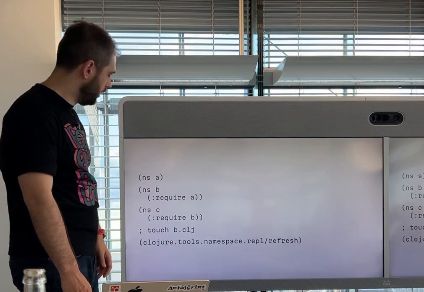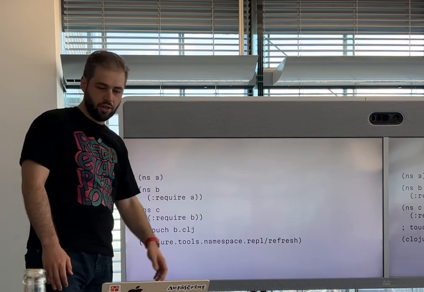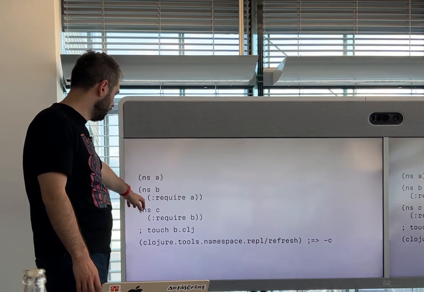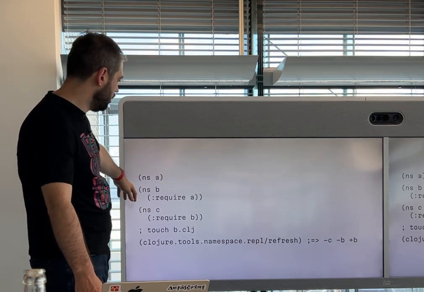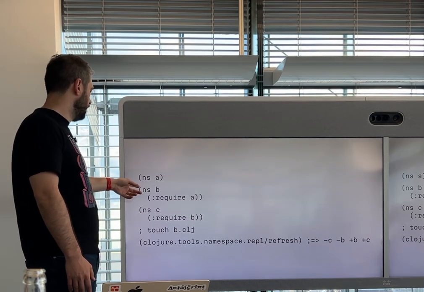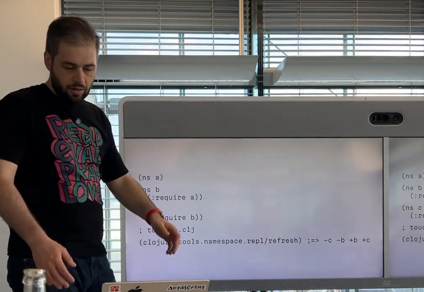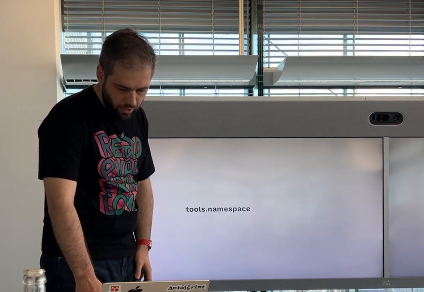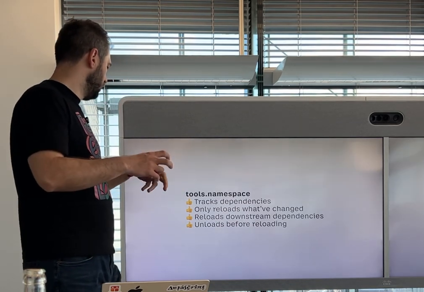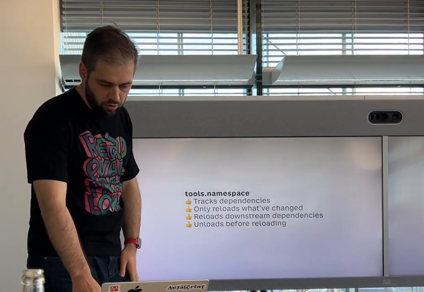And then you call this function that's easy to remember, clojure.tools.namespace.repl/refresh. If you call it, what happens is it will unload C first, then it will unload B, then it will load B back and load C back, right? So in correct topological order of dependencies, we change B, so get rid of everything that depends on it, and then load it back. Which is great, right? So it covers all our basic requirements. It unloads, it tracks dependencies, it only reloads stuff that has changed on disk.